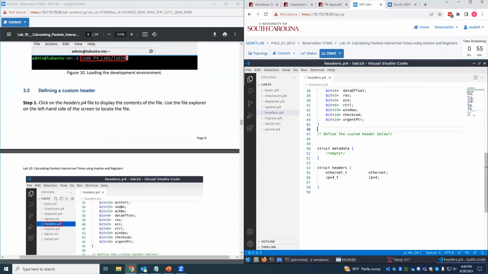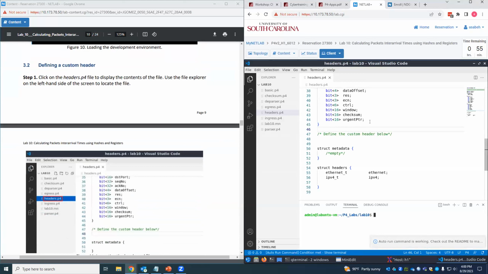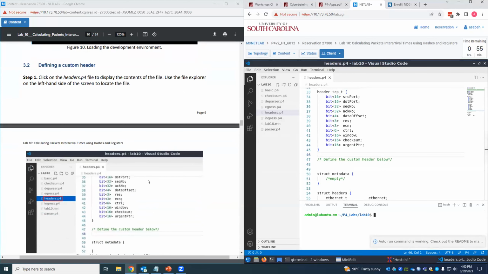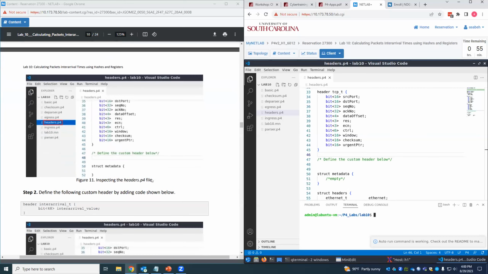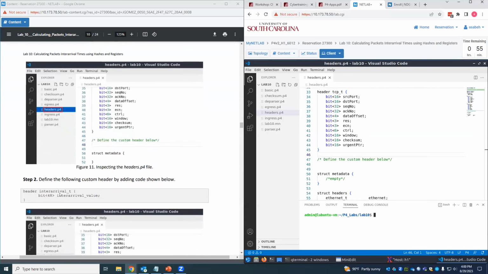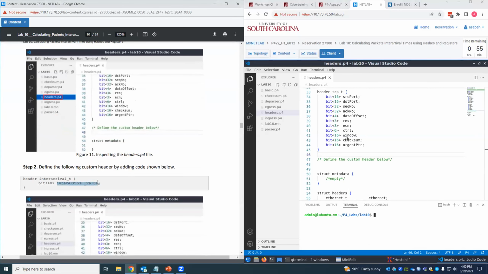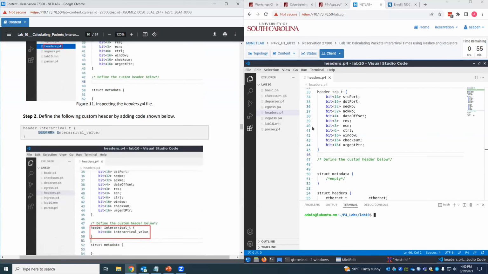Once Visual Studio Code is open, the first file that will be displayed is the headers.p4. Essentially what we're going to be doing is defining a custom header called inter-arrival time. In this custom header, it will contain a 48-bit value field called inter-arrival value. And why is it 48-bit? Because the time provided in the architecture is a 48-bit value.